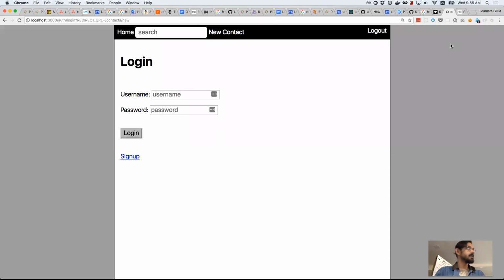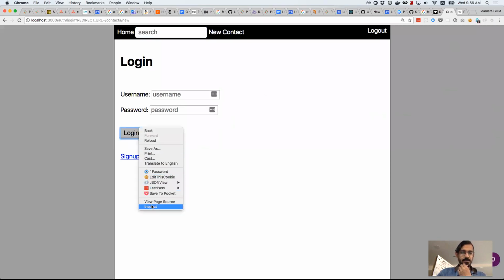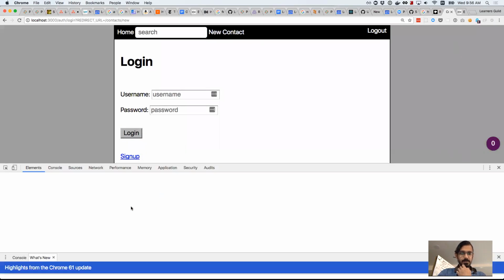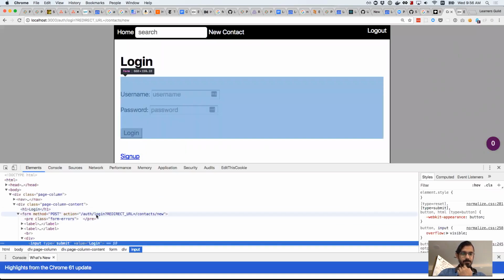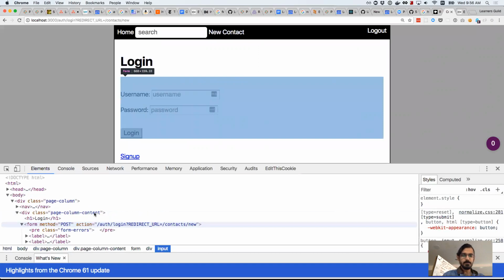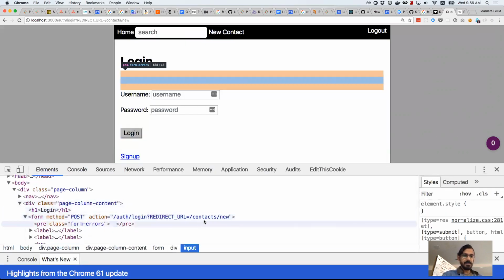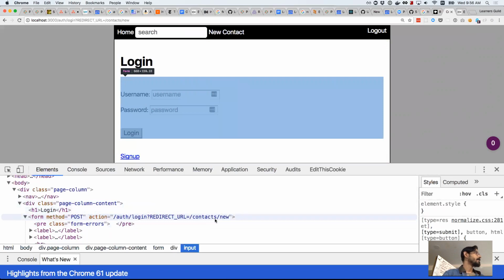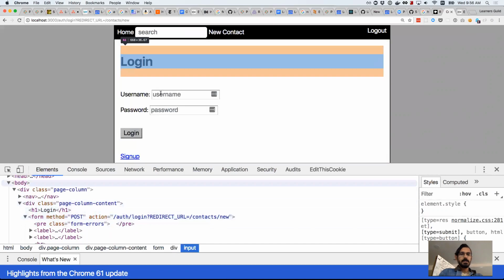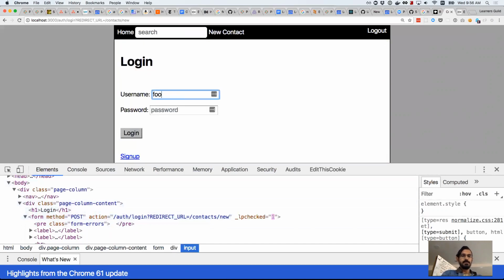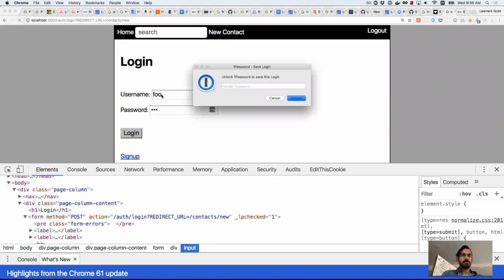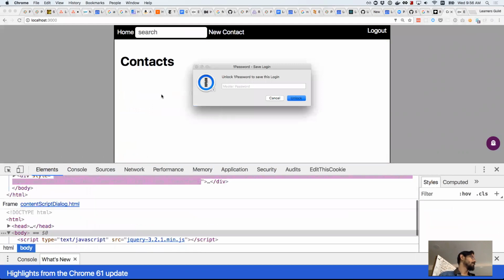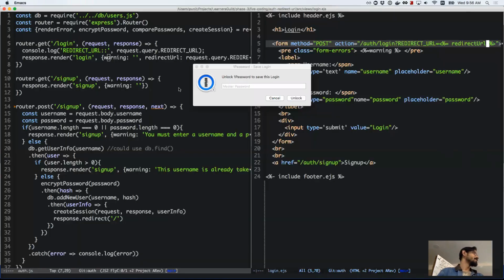So let's see what happens. Let's inspect this element. So here you go. Does everyone see this? We have the redirect URL set to contacts new. So now we're propagating this as well downstream. Now what happens when I submit? Foo bar, it logs into the home page because we haven't really used the redirect URL yet.